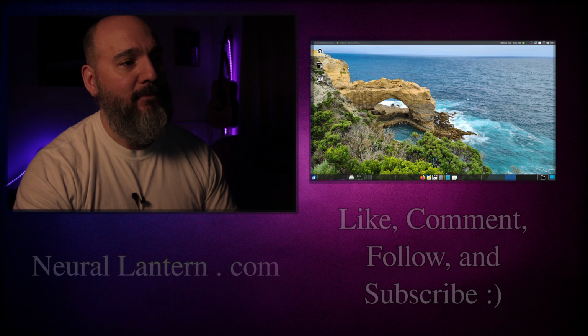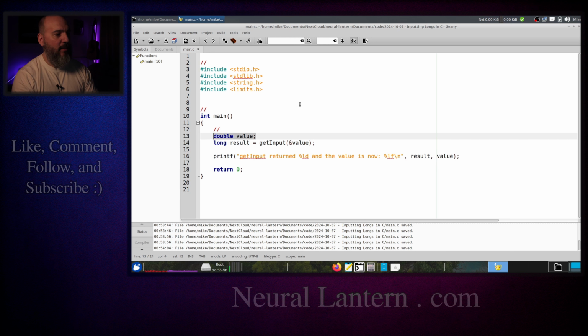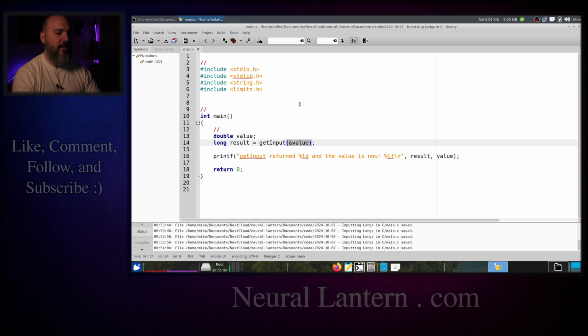Anyway, here's my main function, since this program is just one module. Notice how we have a double called value here, and then we make a call to a function called getInput, and we give a pointer to the double as an argument to getInput. So basically, getInput should be able to return the value to us by reference, and getInput will also be able to tell us whether or not it has succeeded, as in has the user entered valid input, by its return value. So the result is going to be a long from getInput, and that'll indicate success or failure.